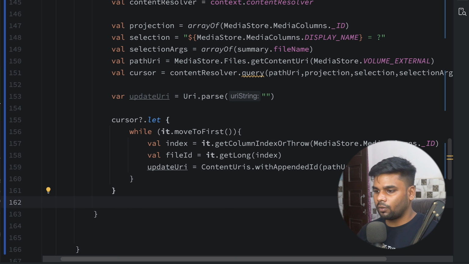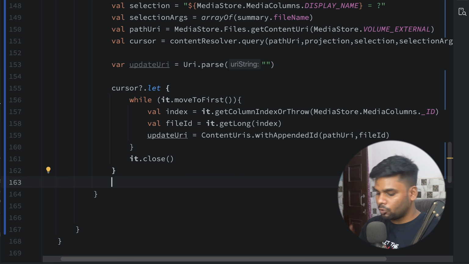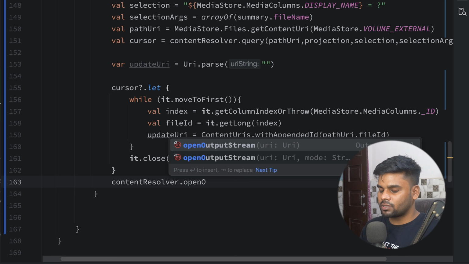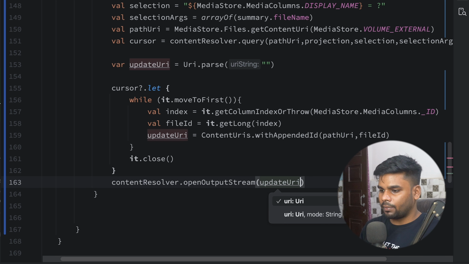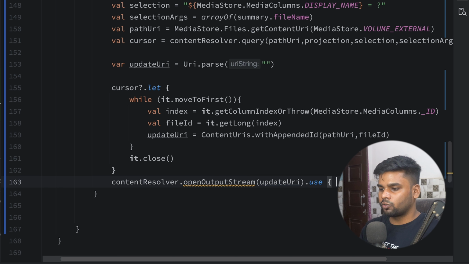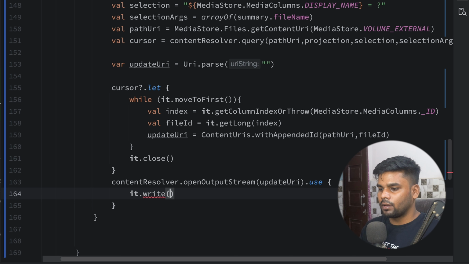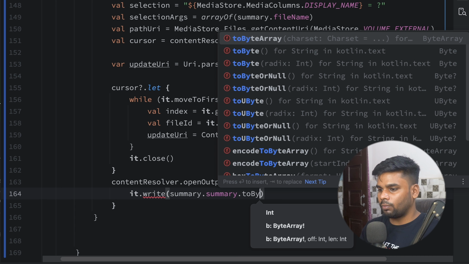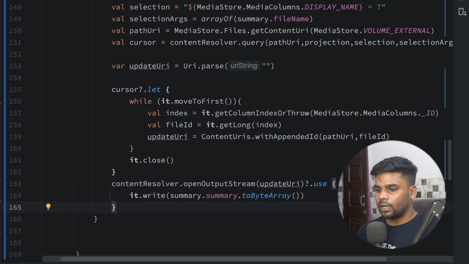Now it's time to perform the update operation, but before performing it, make sure to close the cursor. So it.close, and now it's time to perform the update operation. For that I'm using my content resolver and openOutputStream, because this time the data is going from our application to another location. That's why I'm using openOutputStream, and in this we have to pass our updateUri, and in this I'm going to use the use function. Now it's time to perform the write. So in this we have write. We have to write our summary, so I'm using my summary and simply converting it into a byte array. Make sure to check the nullability before the use. Alright, so this will eventually update our file.